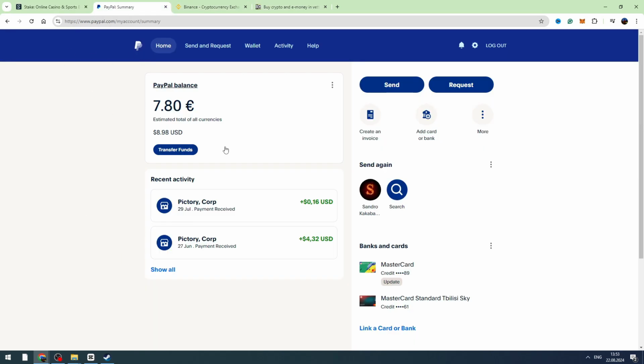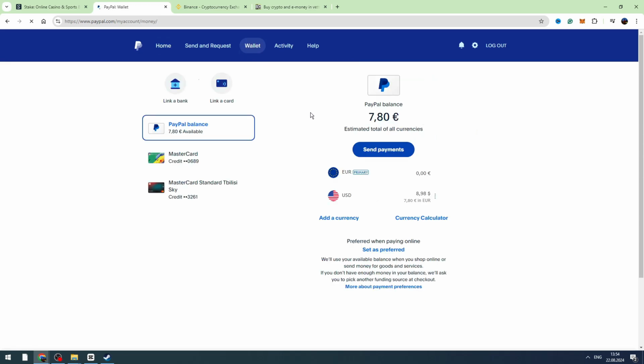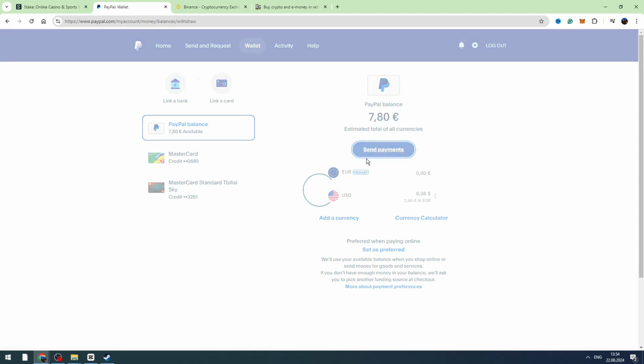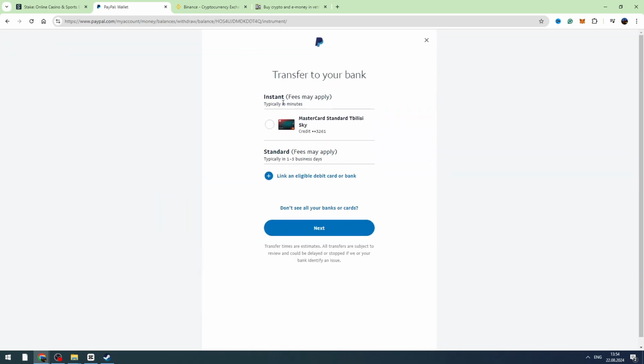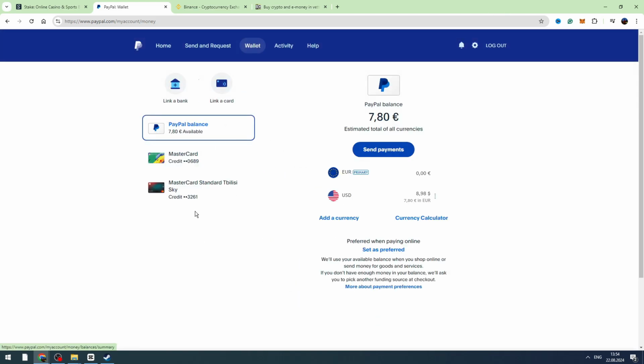If you have money on your PayPal, you can withdraw your money to your bank account or your credit card simply from PayPal, guys. So you need to link your card like this, guys, to your PayPal account. And once you link your card to your PayPal, then you need to go to the wallet on the top menu, then select Send Payments. Right here, you will see your card that you linked to your PayPal account. You need to click the next button and send your money to your debit or credit card.